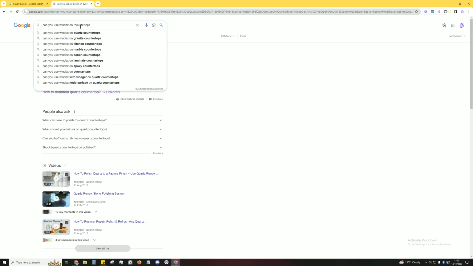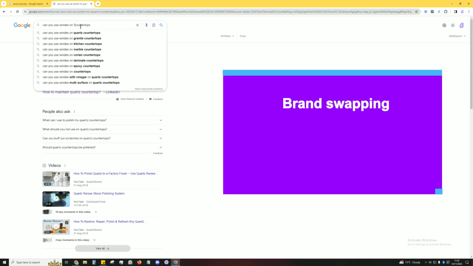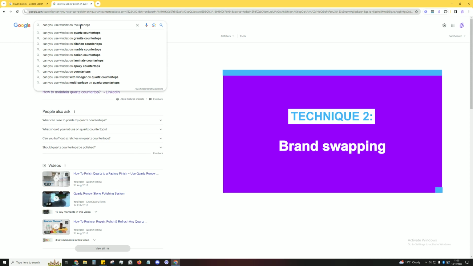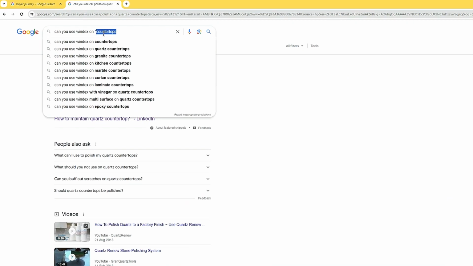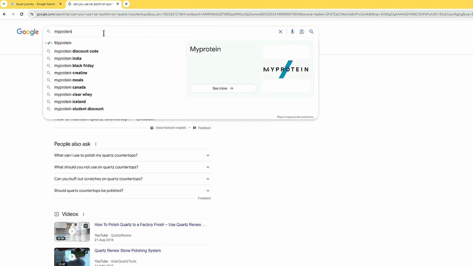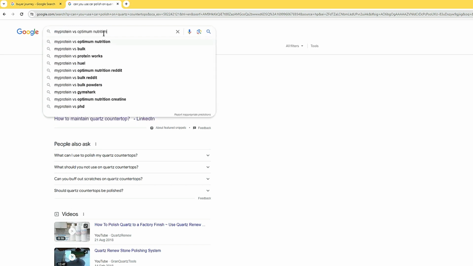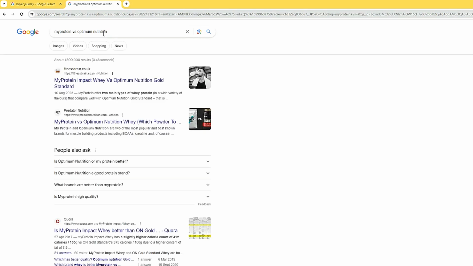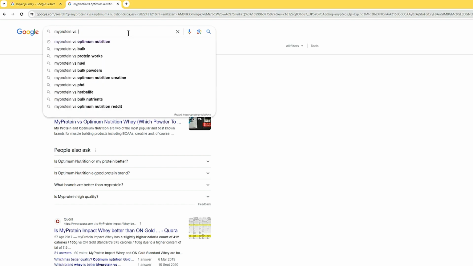So another way to do keyword research is swapping the brand. For example, let's say you're comparing 2 protein brands. Let's say My Protein versus Optimum Nutrition. Those are 2 brands, but let's say you've done this blog post and you want to go for a different brand. So you can change this. Okay, My Protein versus Bulk versus Huel versus Bulk Powders. So you just change up the brand.